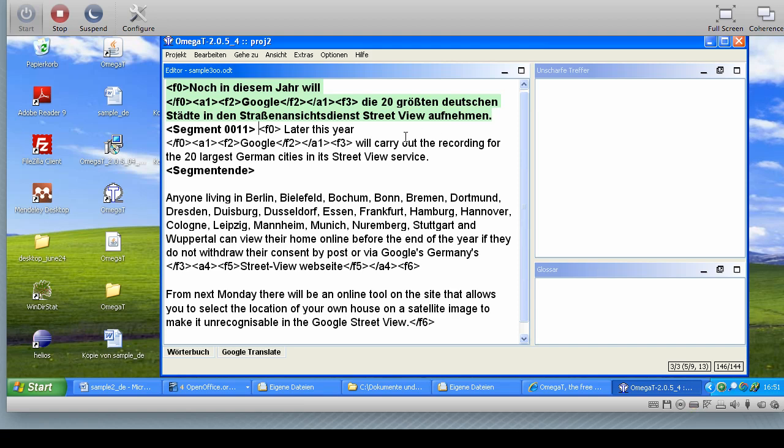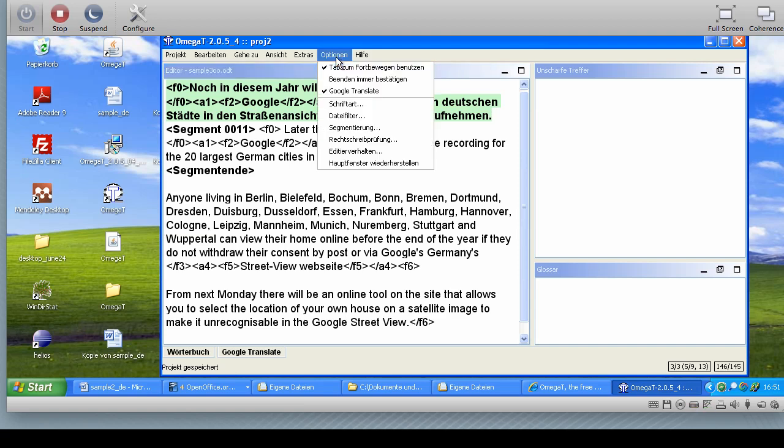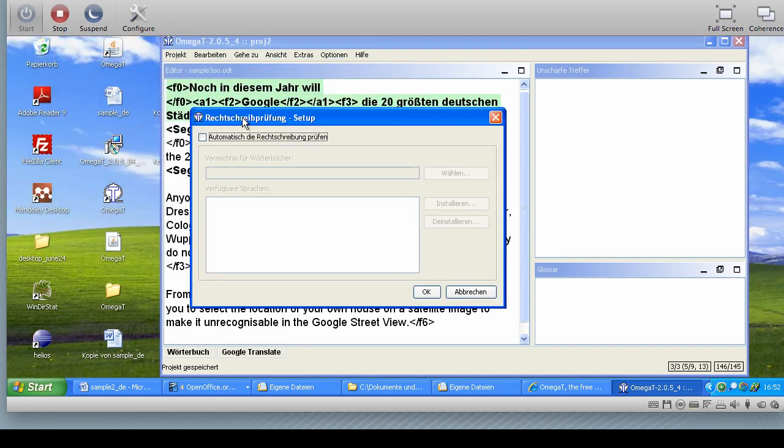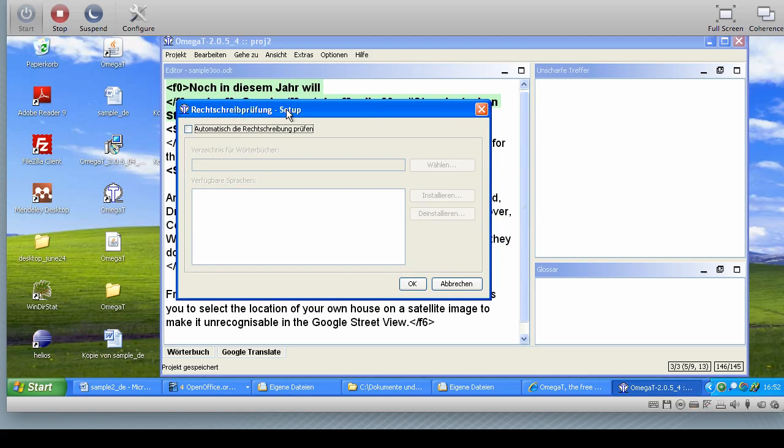Okay, and then I'm going to introduce an error here, and as we can see, it's not underlined. So we know that spell checking is definitely turned off. We can confirm that if we go to Options, and spell checking. Rechtschreibprüfung in German. Okay, so if we want to turn it on, I'm going to move it back over here so that you can see it.